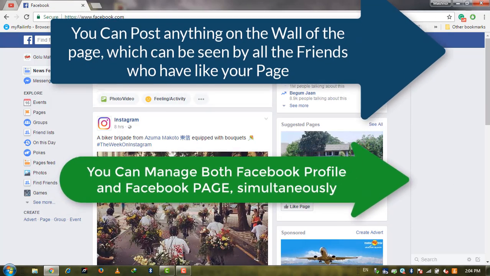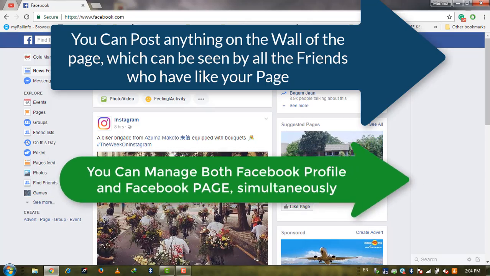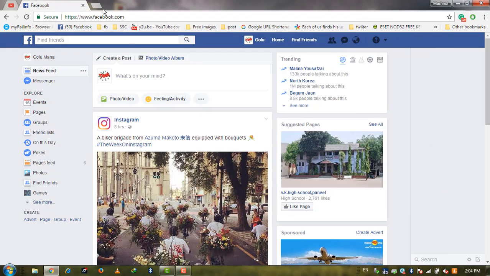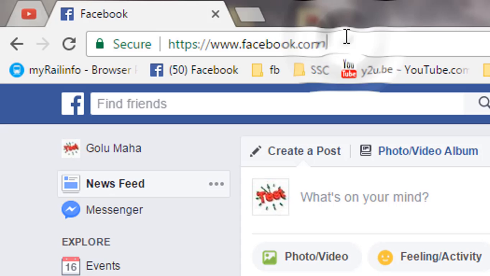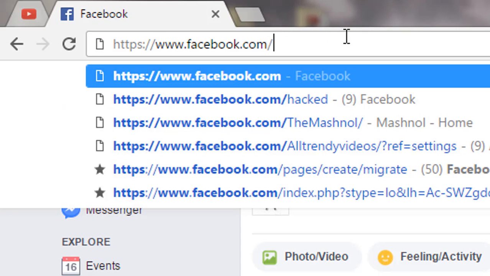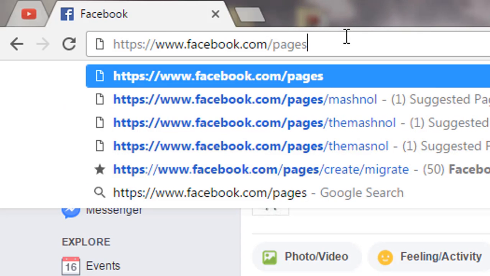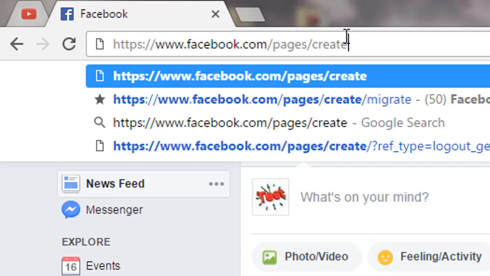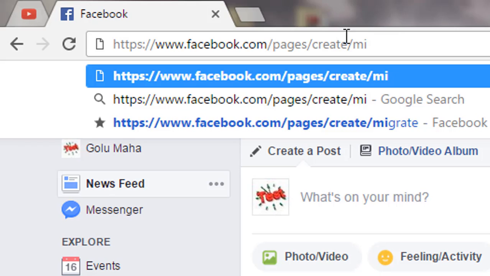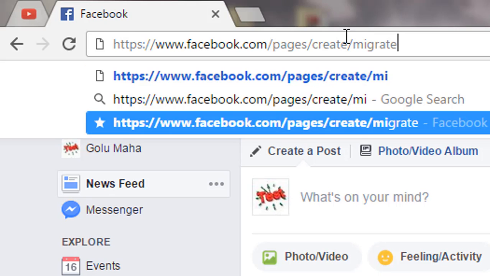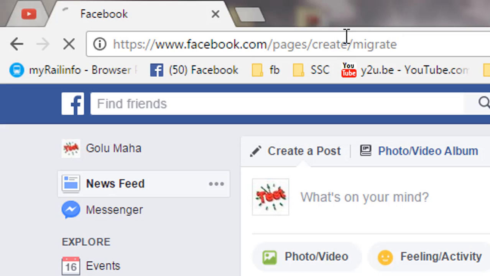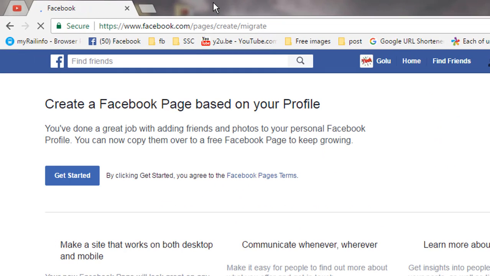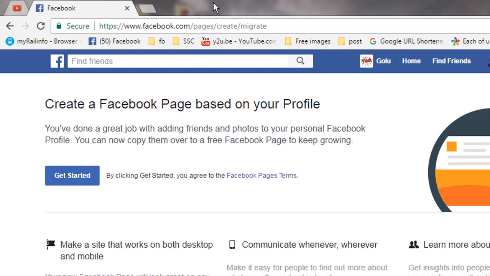Let's see how we can convert a Facebook profile to a Facebook page. So friends, go to the Facebook URL, then pages, create, /migrate. The link is given in the description, just click on it. In this way it will ask: create a Facebook page based on your profile, and click here, get started.